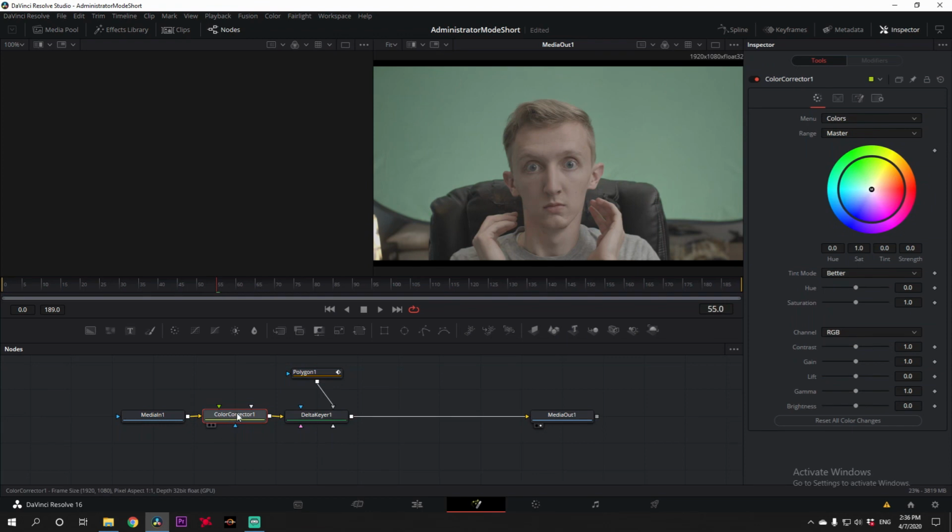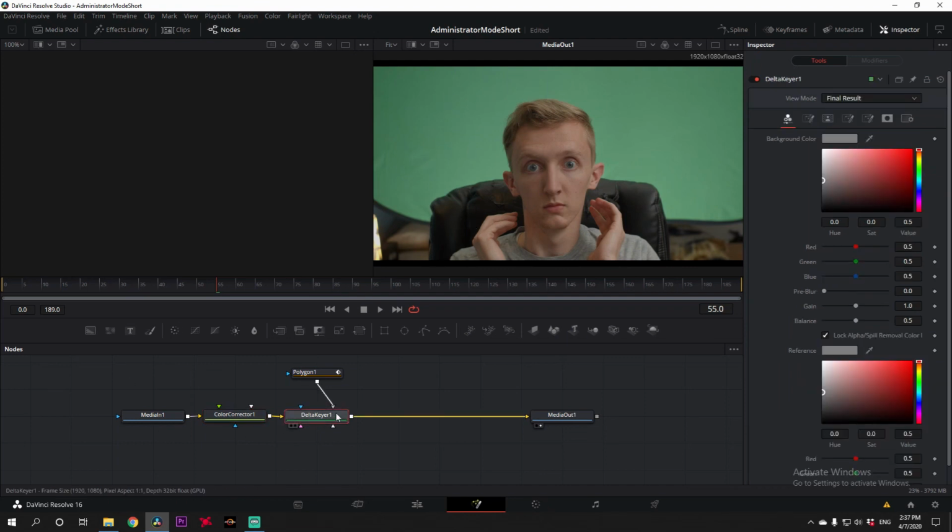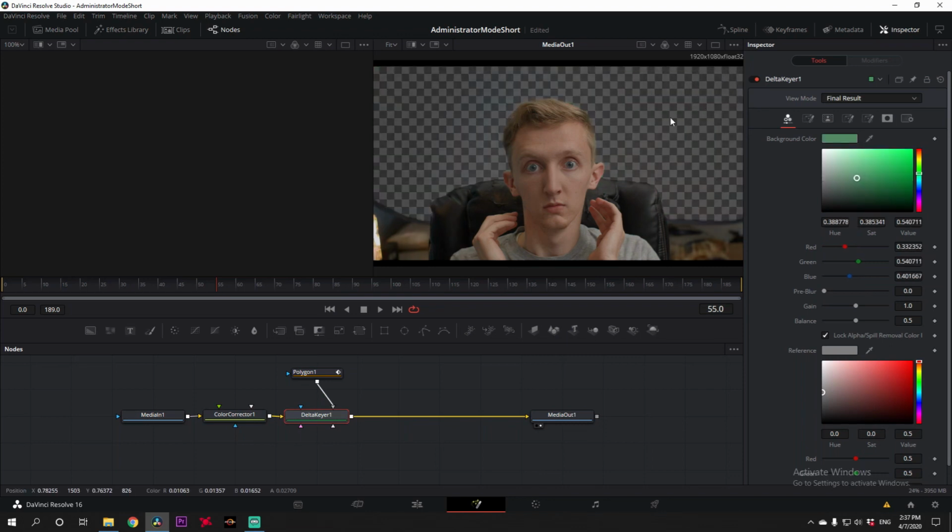So now let's come into our color corrector and increase the saturation just to make it a little bit easier for our Delta Keyer to distinguish the colors of this shot. And we'll come to our lift and drop down the lift, which affects the dark parts of the shot. That'll help separate the chair from the green. Now let's come to our Delta Keyer, grab our eyedropper and drag it onto our green screen. And there we have our green that is now transparent. We will clean it up in a little bit.